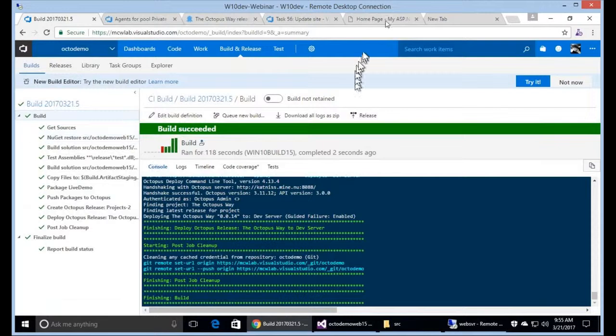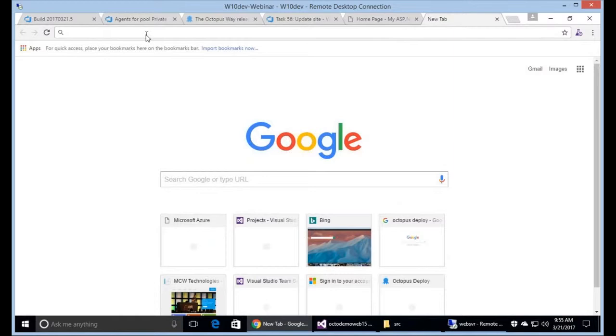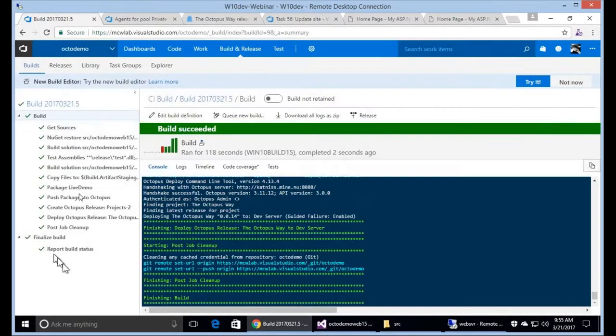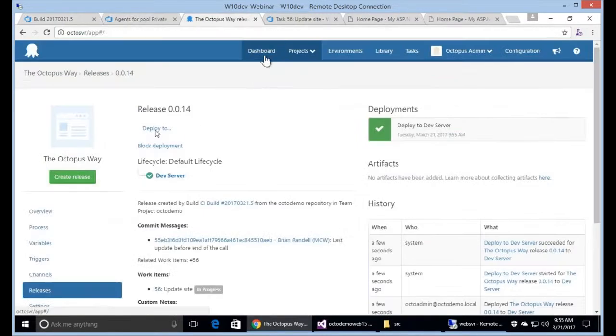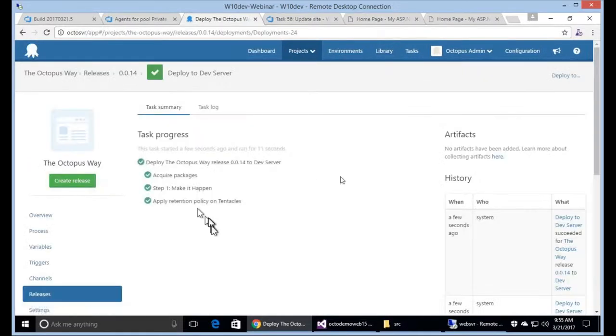It just finished. So now if we come over here, this is the old one. And here's the new one, which should have my update. And there we go. Why don't add 13 to the end? So we got this nice end-to-end experience from build, package, push to Octopus, create the package, and then Octopus is taking care of doing the hard work for us all there.